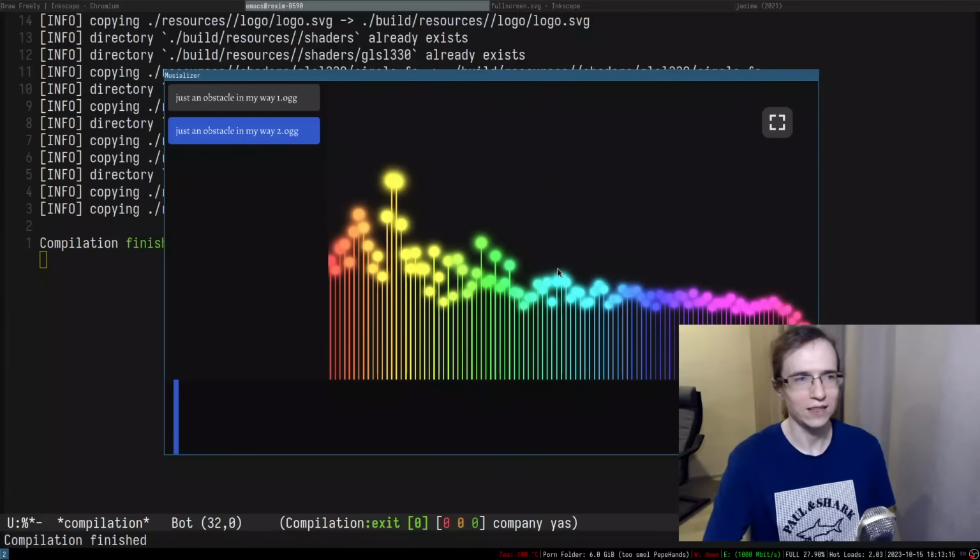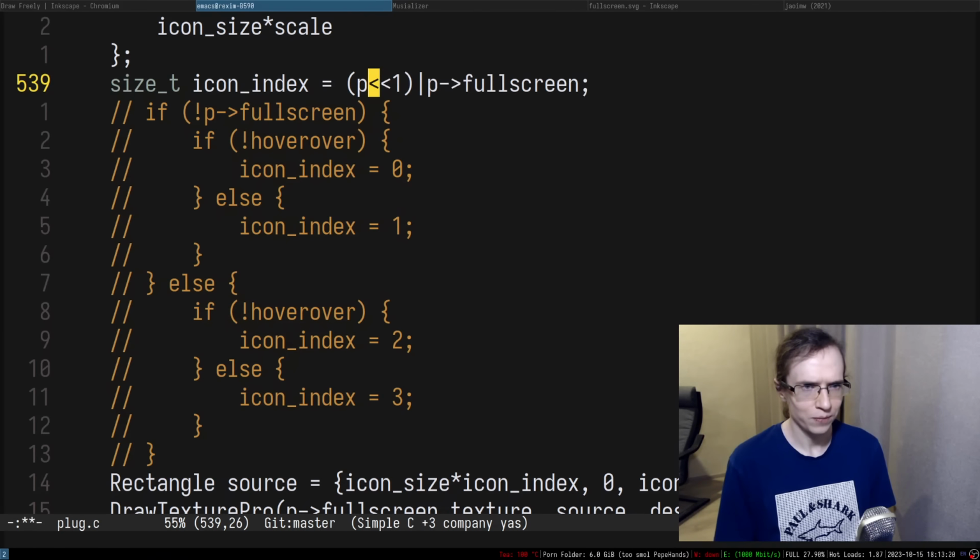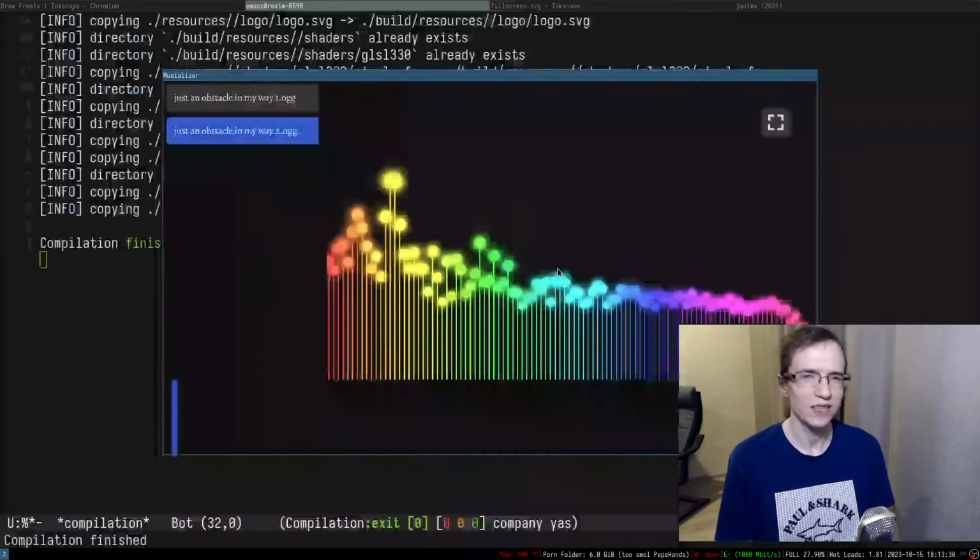It didn't really work the way I expected, so maybe let's actually swap the bits. So I think it has to be maybe P full screen and then hover over, something like this. So that's what I wanted kind of to do.